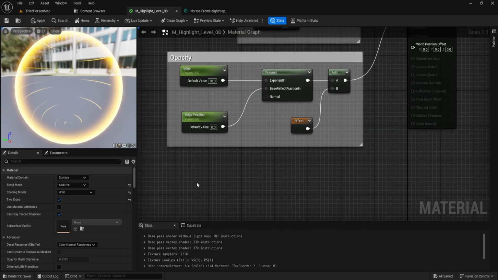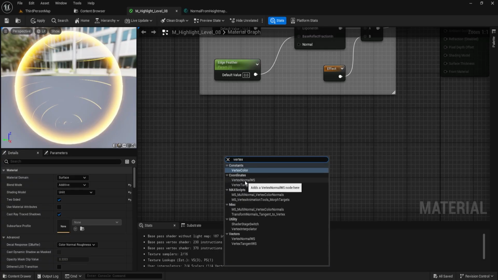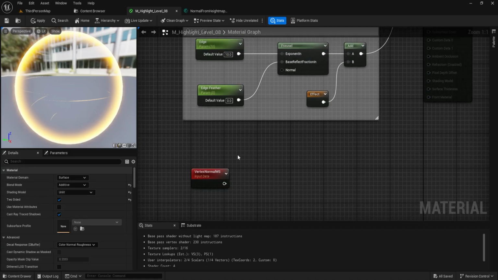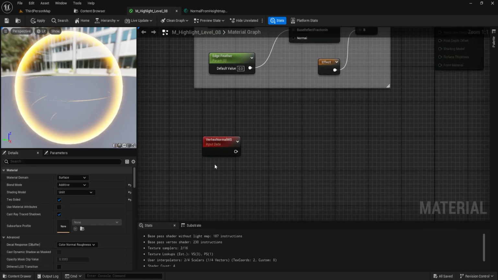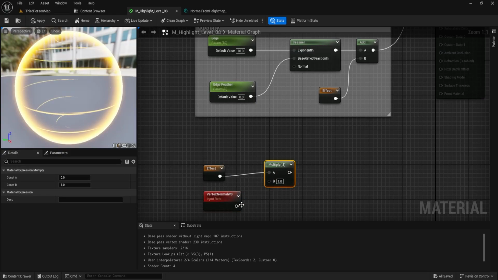For adding the world position offset, first add a vertex normal node. Add this vertex normal WS, which stands for world space. Get the effect reroute node. Add a multiply node and multiply effect and world normal.